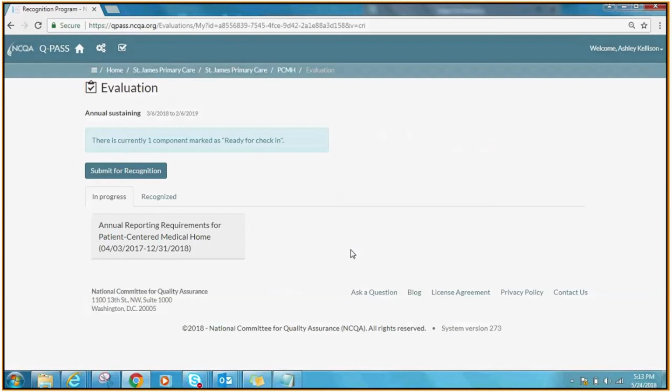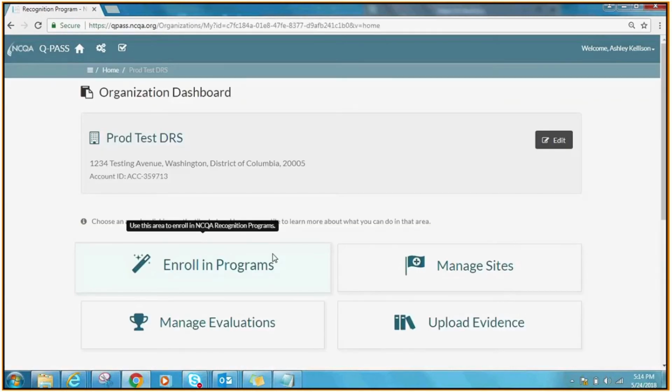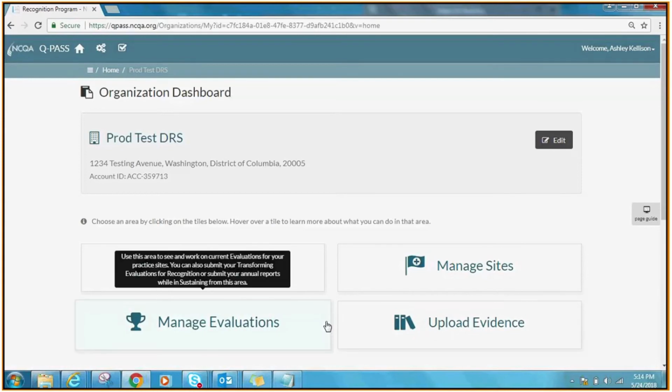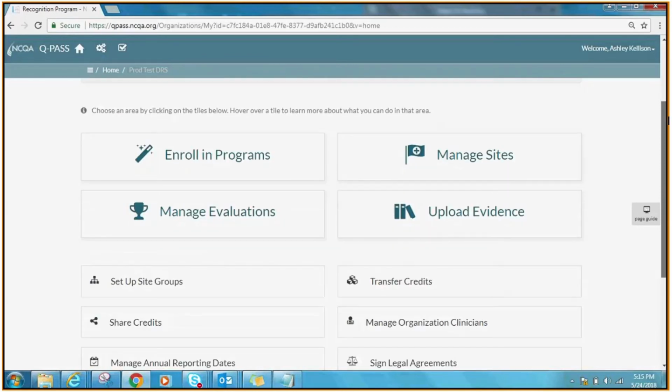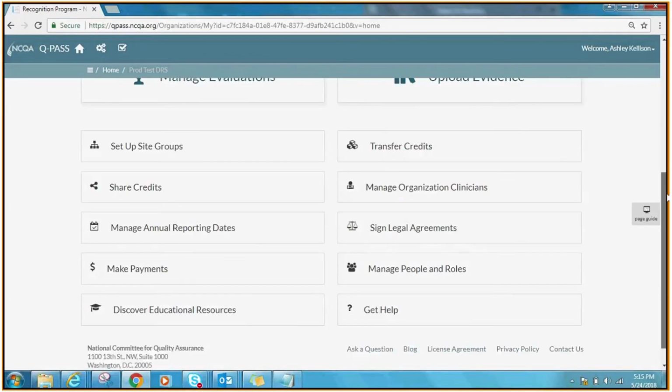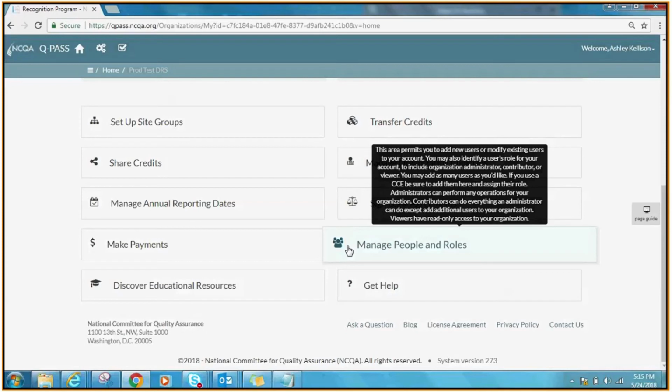Now I'm going to go back to your organization dashboard. To get back to the organization dashboard, all you have to do is click on this line item that's right after the home forward dash. And that's going to take you back to a page that looks like this. The next section that I want to cover is managing people and roles. To get to that tab, you would scroll down, and on the right side you'll see the tab labeled Manage People and Roles, which you'll need to click on.